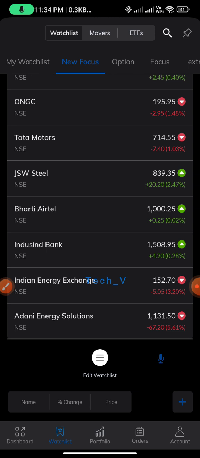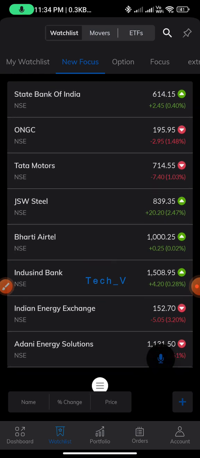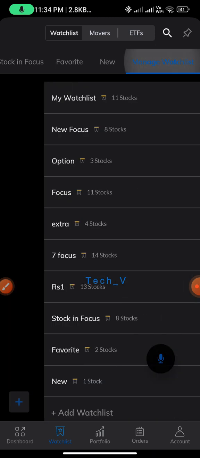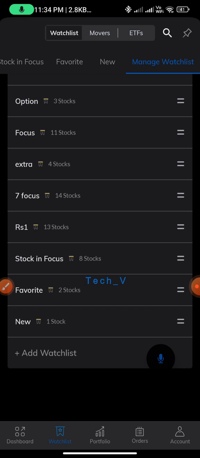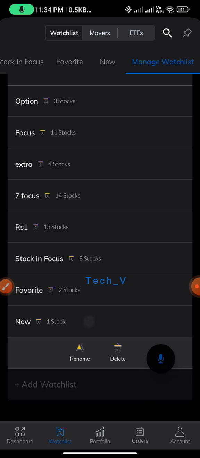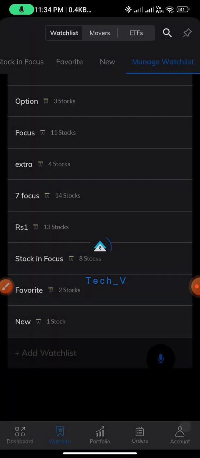If you want to create a new watch list as per your requirement, you have to just drag your whole watch list from right to left, and at the end of the list you will get an option of manage list, correct? This is manage list, click on that. From here you can create a list. My list is already filled, 10 watch lists are already created, so I am just deleting one. For delete purposes you can just click on that particular watch list, you will get a rename or delete option, and you can delete your watch list.